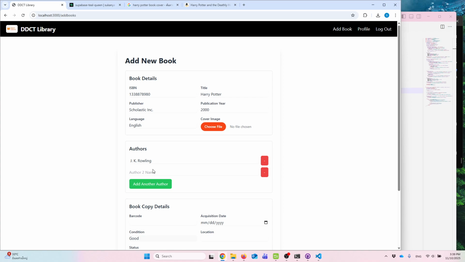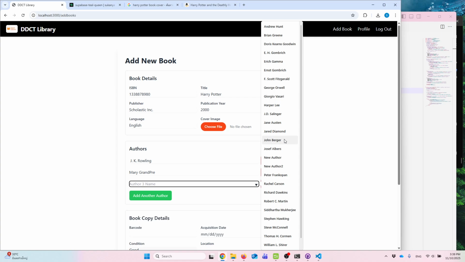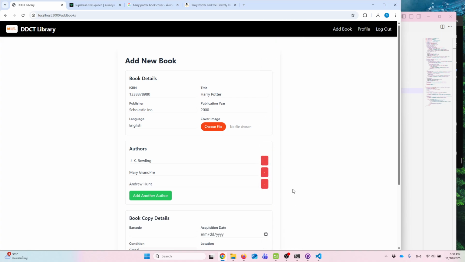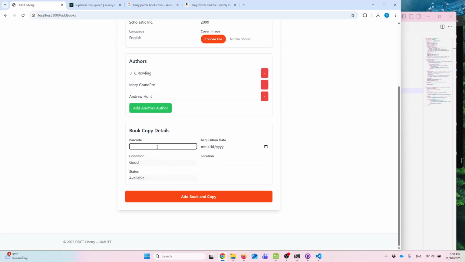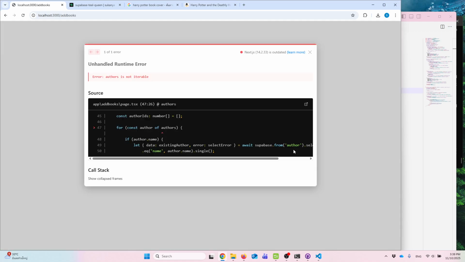And then we're going to add another one, and actually I'm going to add another one just to make sure that the existing order works. Okay, so we have these three barcodes. Let's get it today. Location main branch, so we're going to add. Okay, so now we're adding the book.